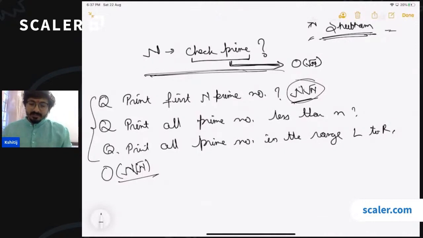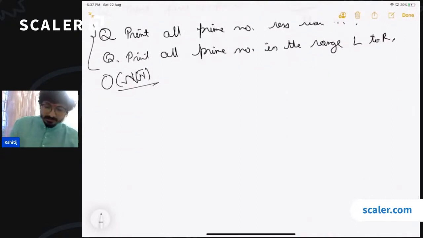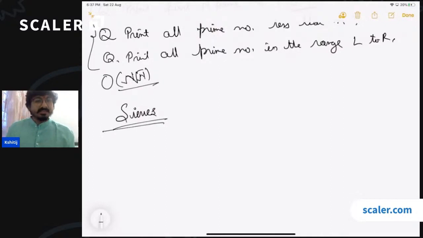Now, there is a very, very well researched and famous algorithm, which many of you are already writing in the comments. It's called the Sieve's algorithm, right? So in today's class, we are going to learn about the Sieve's algorithm.